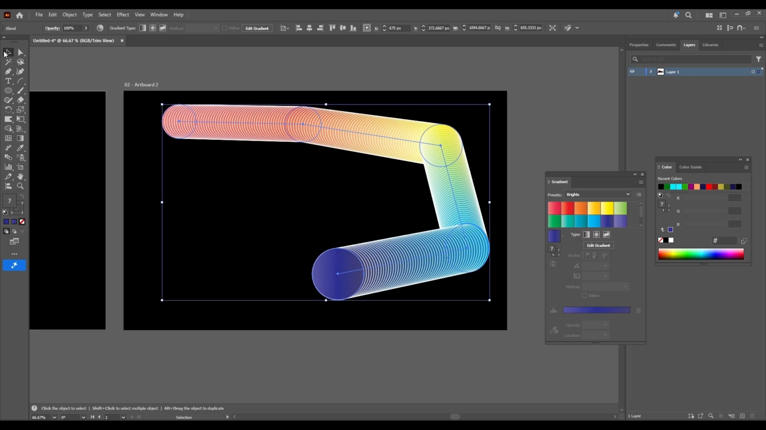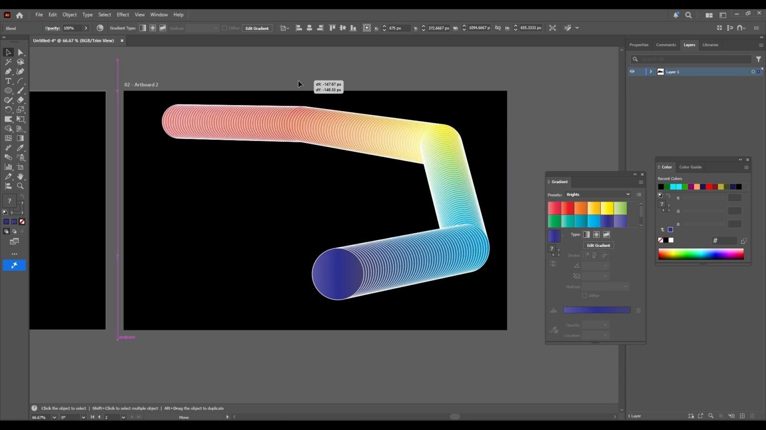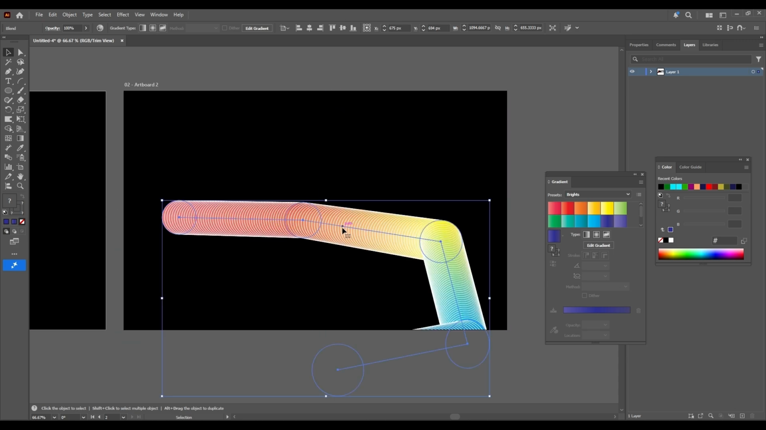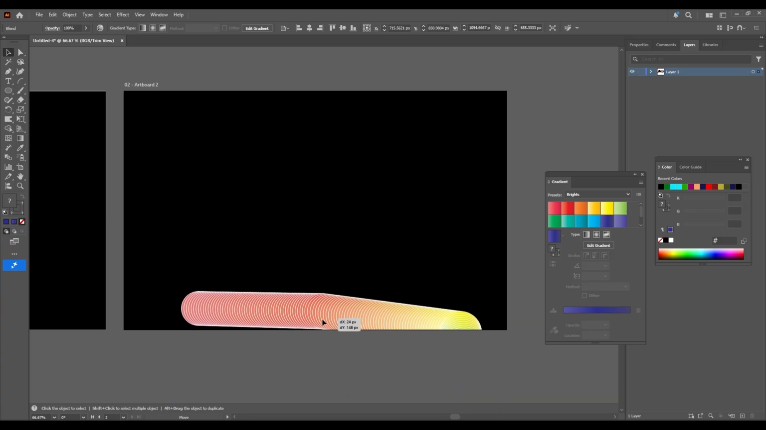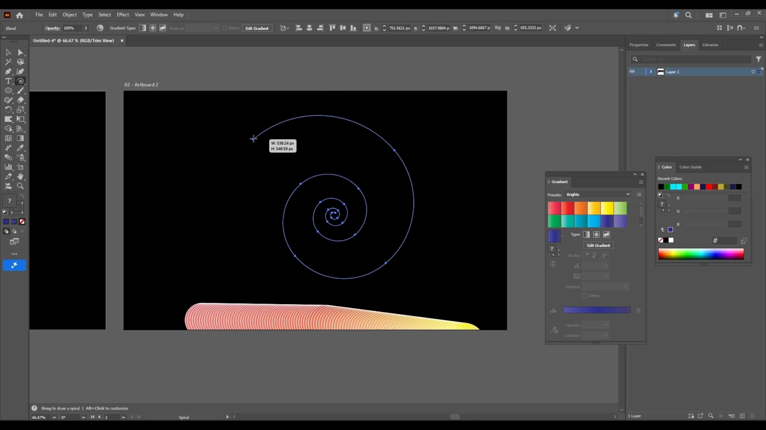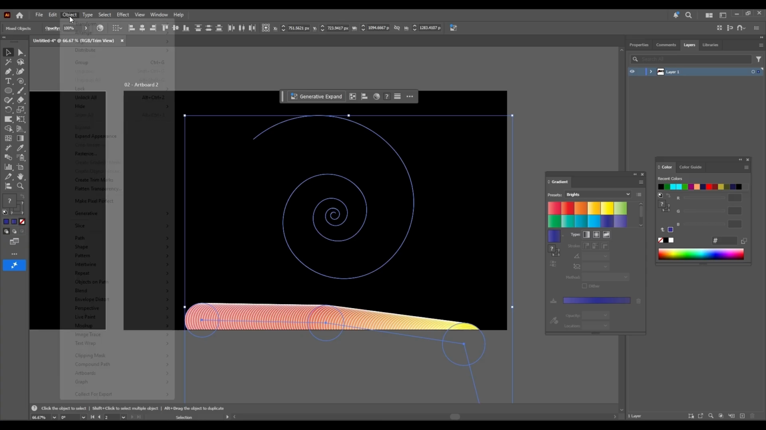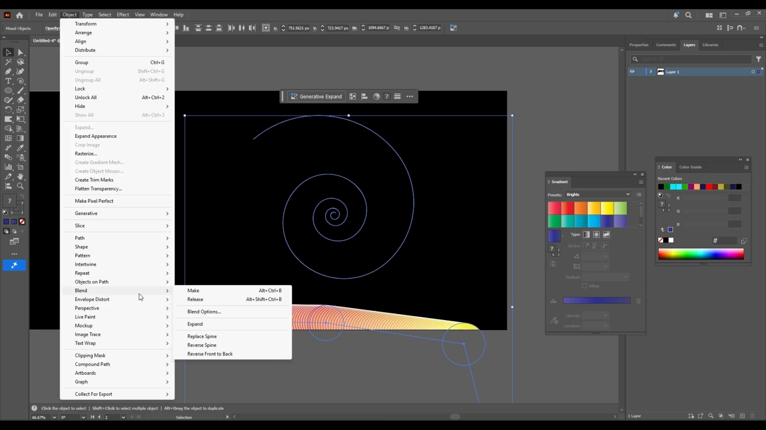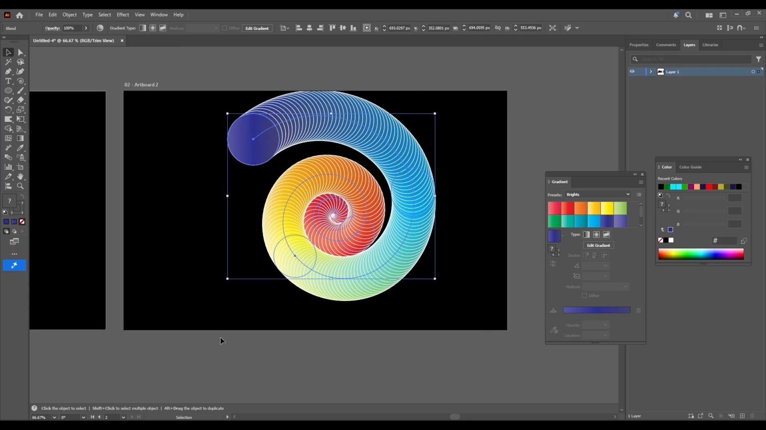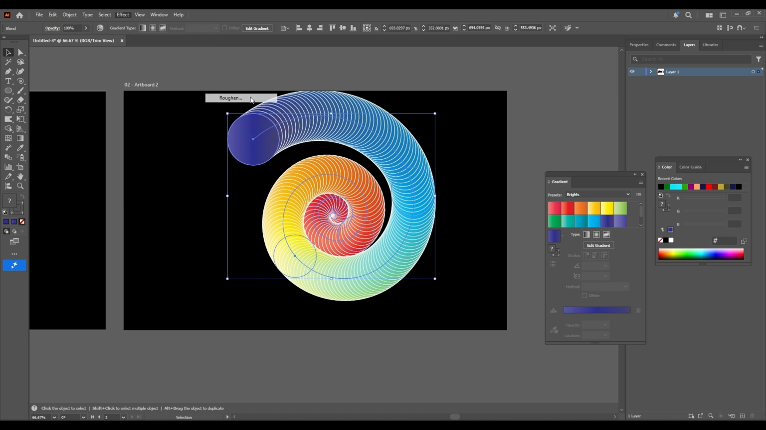So now put this design down. Now here select the spiral tool. Now select both of the shapes together. Click on object, go to the same one, blend. Now this time you have to click on replace spine. Okay, here we go. Then click on effect, go with the transform roughness.